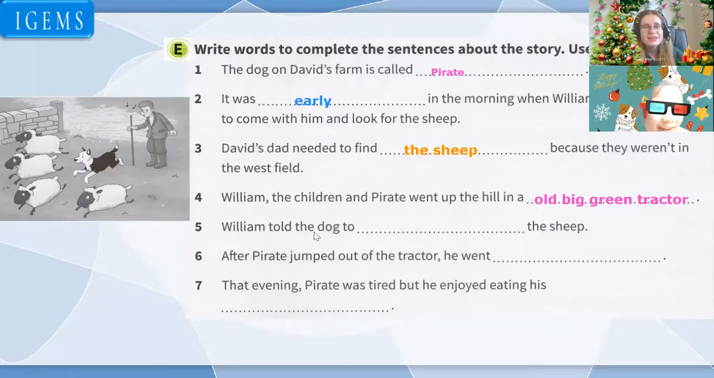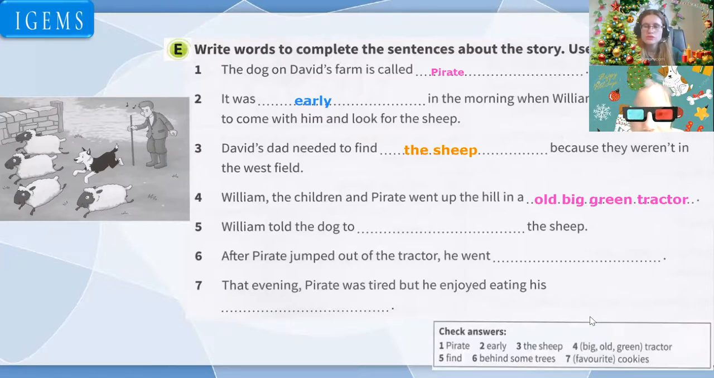I look at the man in the picture. He doesn't have a hat. He maybe took his hat off. So William told the dog to what? To find. Yes, it is correct. Okay, to find.